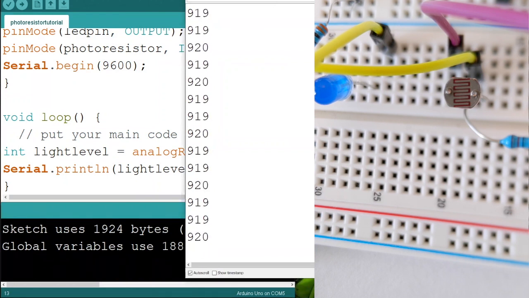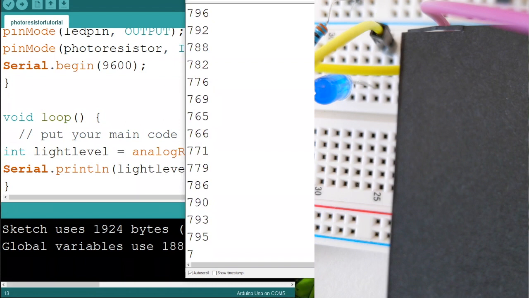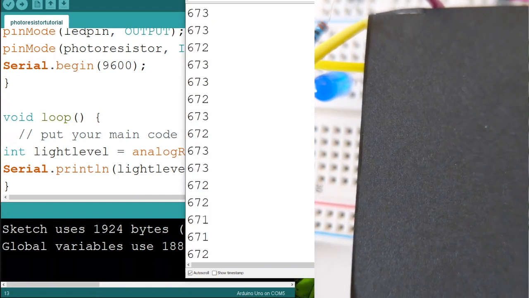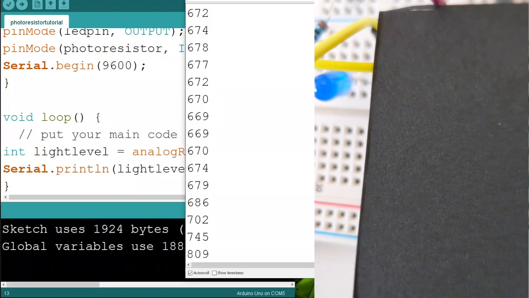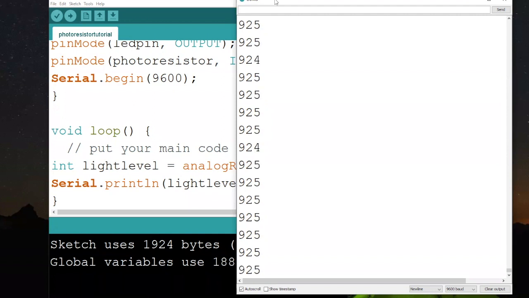So the room I'm in is not very bright, but it's also not dark, and we see a value in the 900s being returned from light level. And if I cover my photoresistor with a black piece of paper, we'll see that the values go down to the 600s. Photoresistors are calibrated differently, so you may notice a different range of values being displayed.